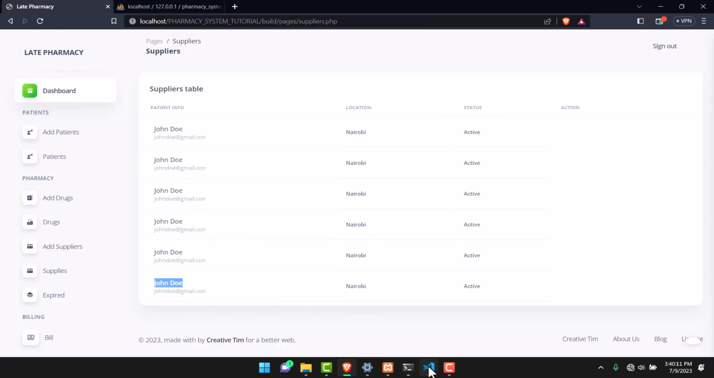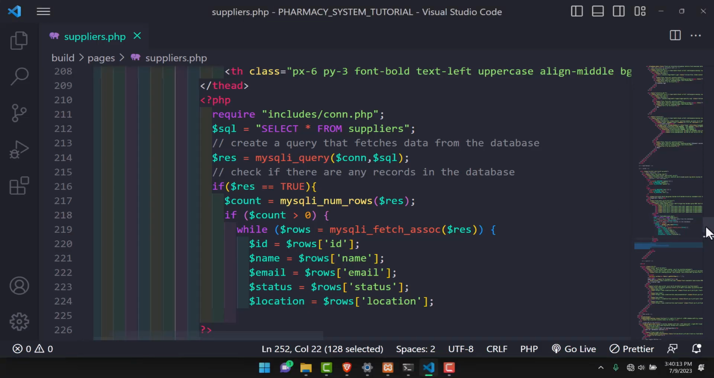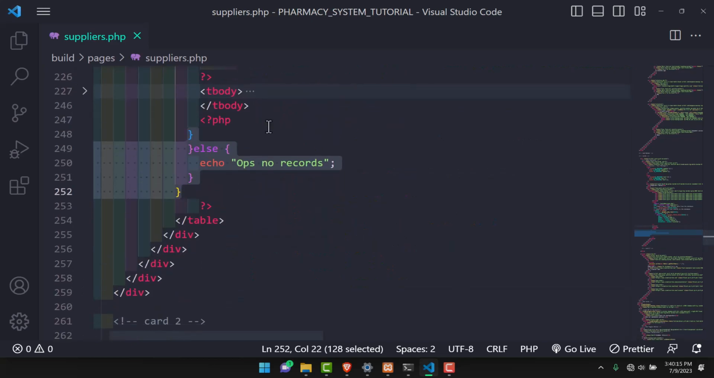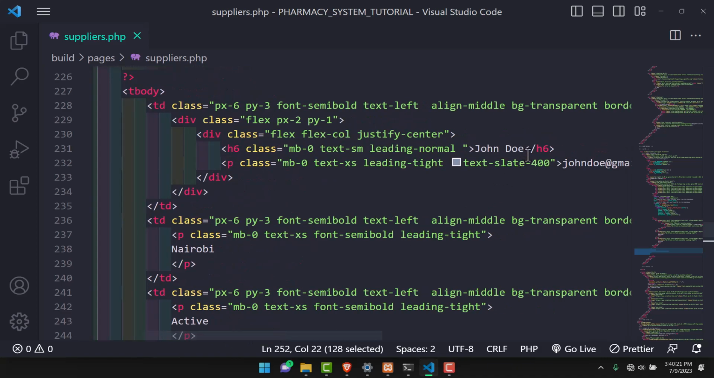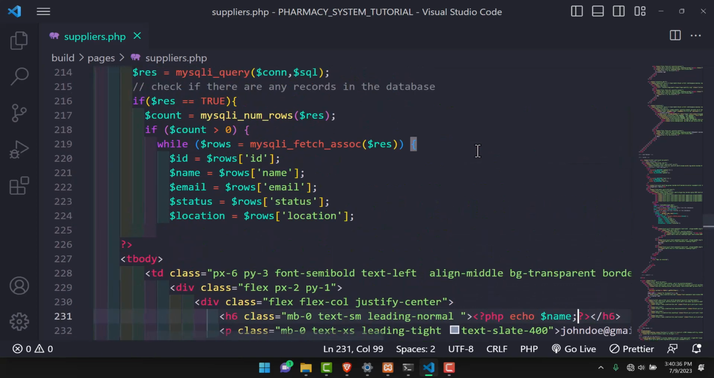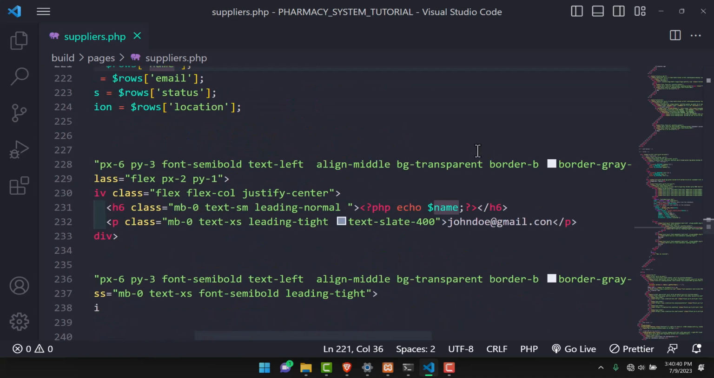information here. So what I now need to do is come and open my table, and now instead of having name here, the constant name, I'm going to come and echo the names. Of course I need to have the PHP opening tag, and then here I can echo the variable name, because as you can see we stored the name from the database here, and so we are able to echo it here.